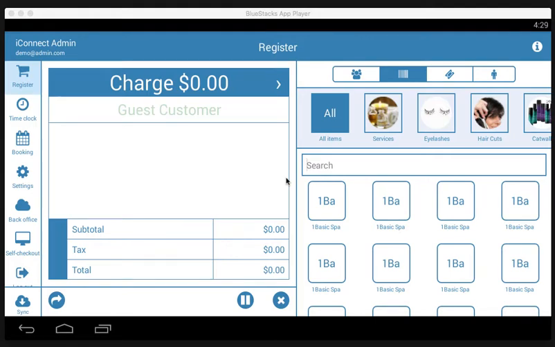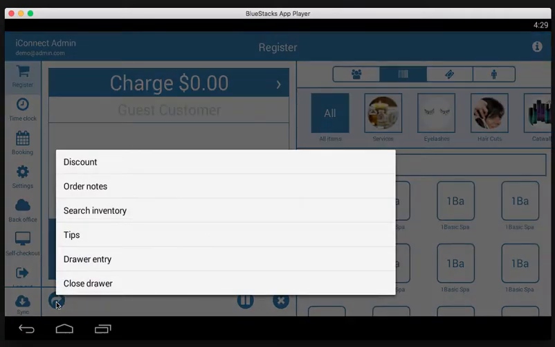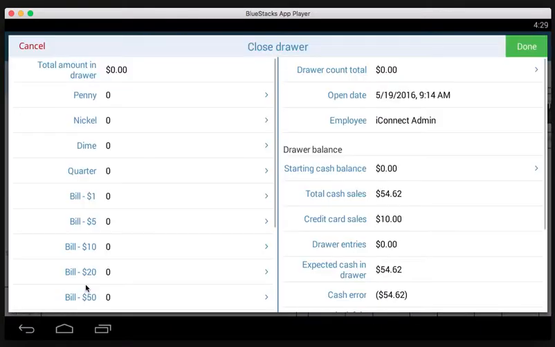In this video, I'm going to show you how to close your cash drawer for the day. In order to do this, we need to be on the register screen. So you'll want to tap the register icon on the left, and then tap the small arrow icon in the bottom left. A menu will appear, and you'll have the option to close the drawer. So you want to tap that.